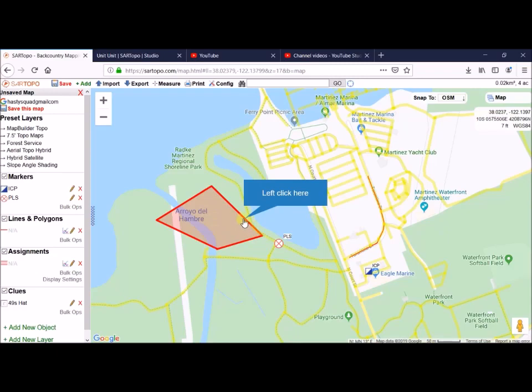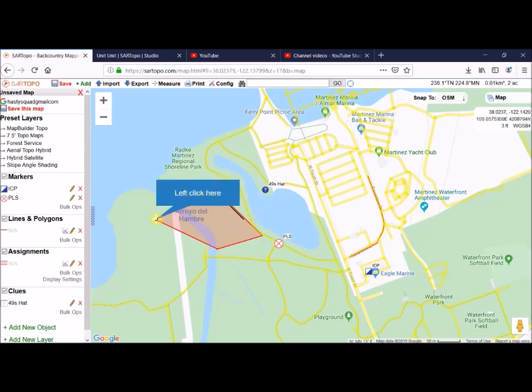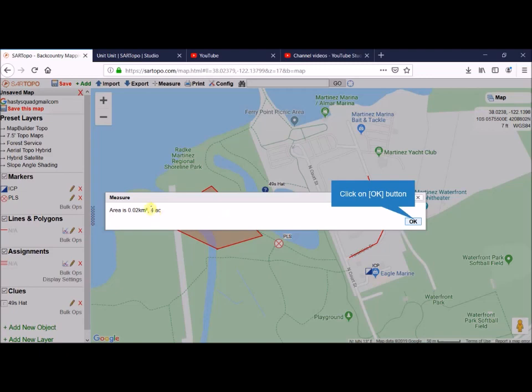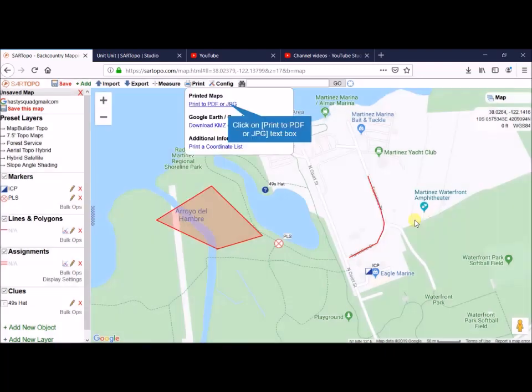Actually, I'll get that on the polygon itself. Let me do it this way instead. We'll draw another one and say, okay, measure the area inside of that, and it's 4 acres. Okay? So, this is what the measure menu item gives us.